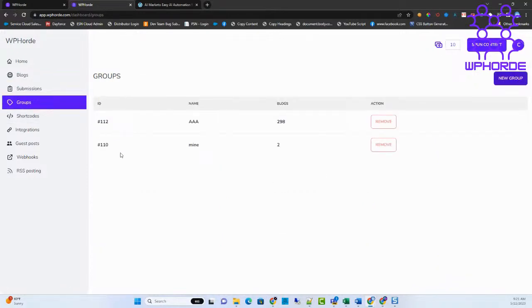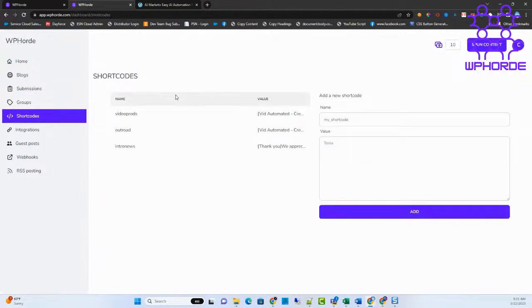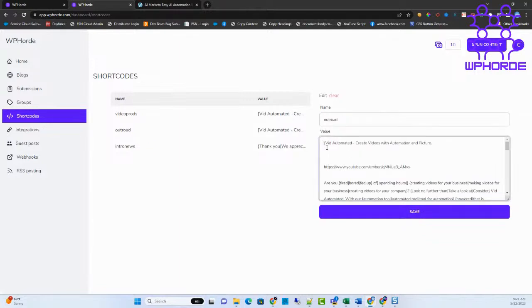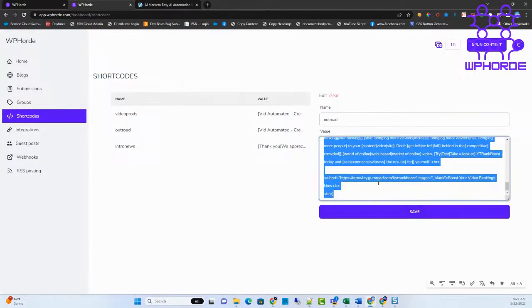You can group your blogs together inside of groups. You can create what's called short codes. Short codes are nothing more than a way for you to create a bunch of text, including spin text, and then just call it using a square bracket, then the name, and then a closing square bracket, and it will incorporate that information into the posts. We integrate with Unsplash, we integrate with OpenAI, and we currently integrate with Word AI as well.